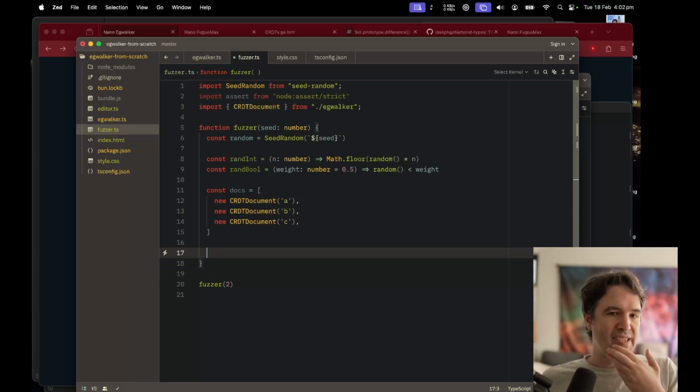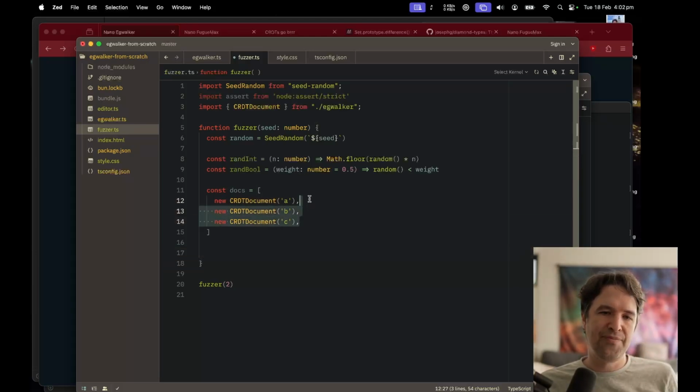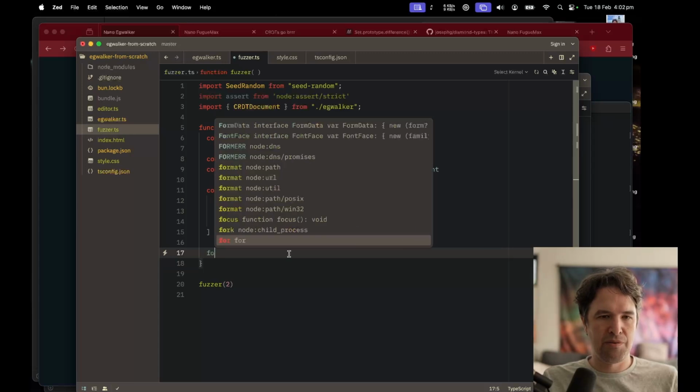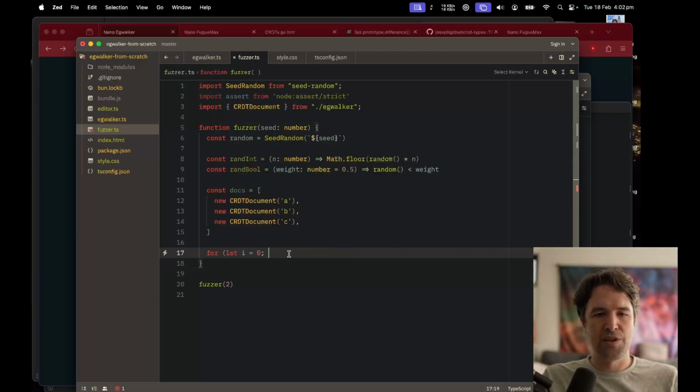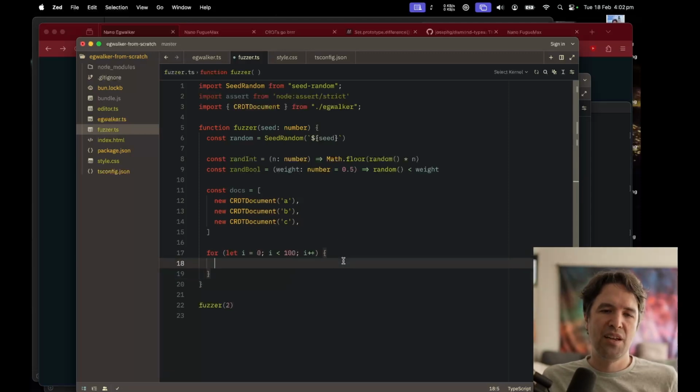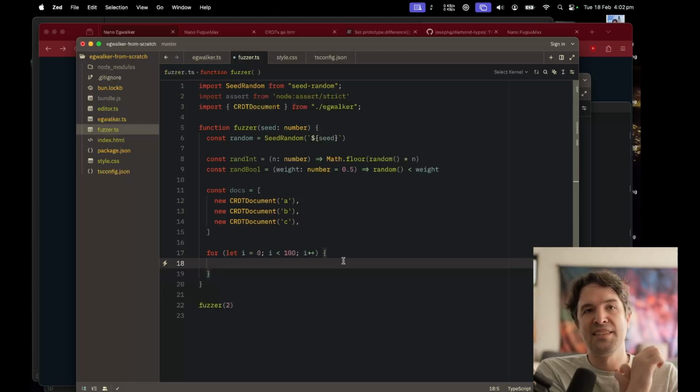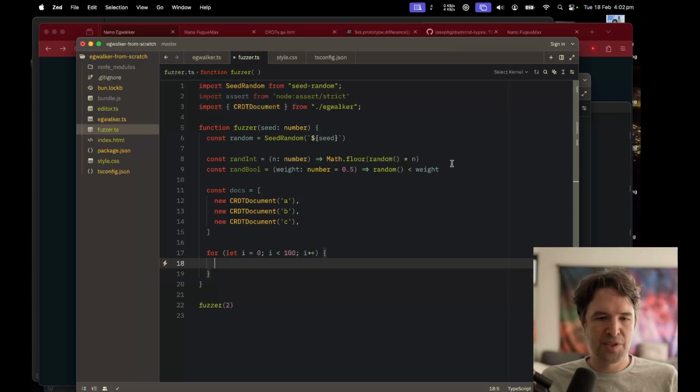Now, the loop of this. These documents start off totally empty. And what we want to do is loop. So for let i is 0, i smaller than 100, i plus plus. 100 is kind of a nice number. And 100 times, I'm going to make some random changes to one of the documents, first of all. Then I'm going to consider picking 2 documents and merging them together and checking to make sure that when I merge them together, I get the resulting document state that I expect. So let's do that. So first of all, let's edit 3 documents.